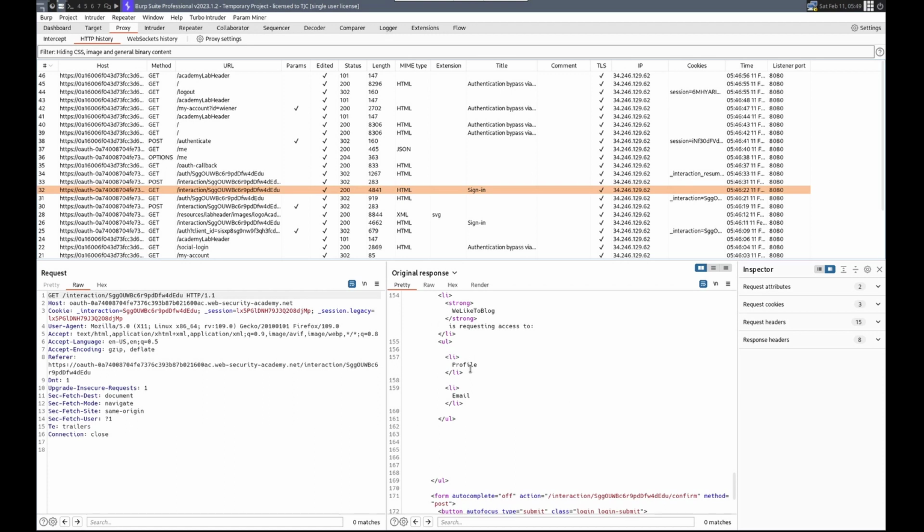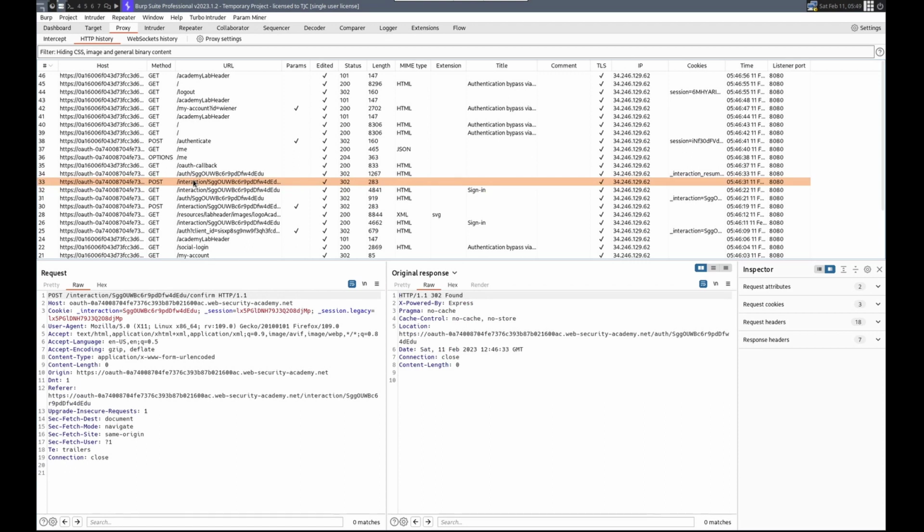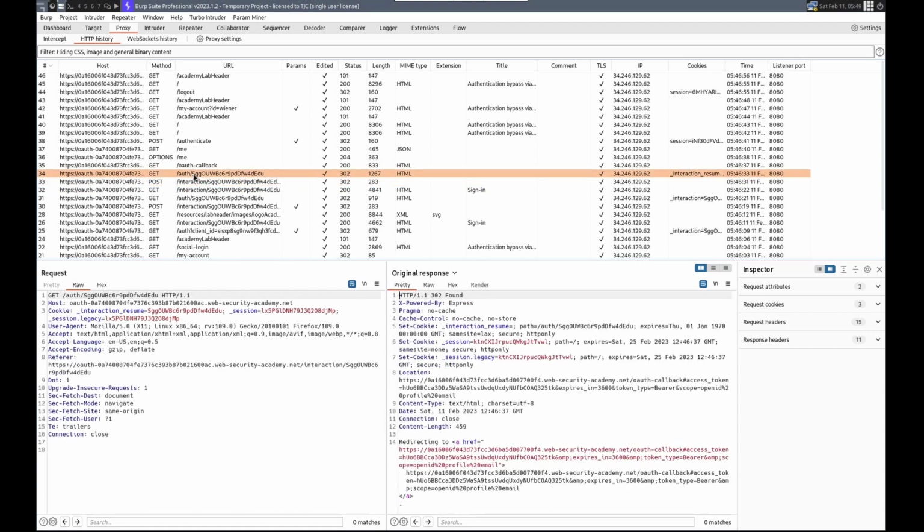This is that we want profile and email. We say, yep, that's fine. And then GET OAuth. Here's where we get redirected back, right? Yeah. So we get callback, access token, expiration, token type, and the OpenID scope of profile and email. Okay.